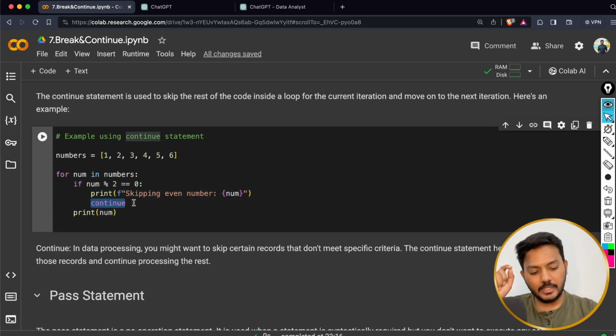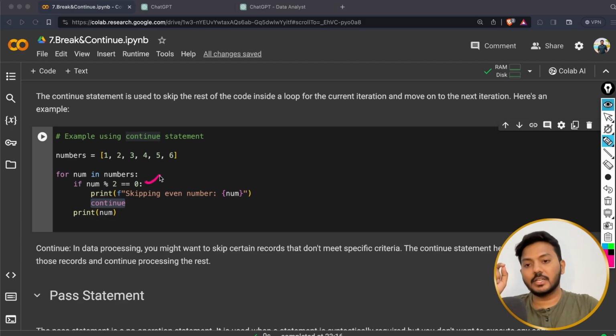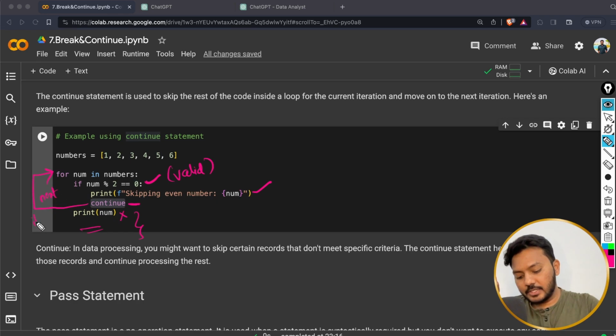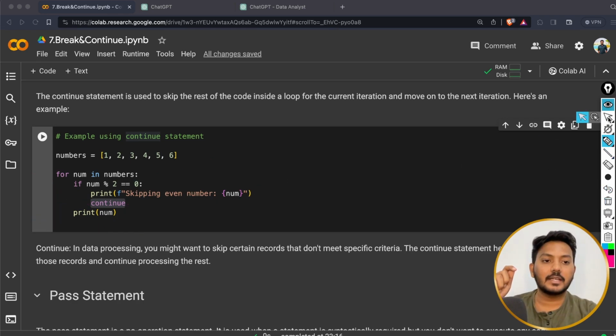What it will do is, first it will check for this condition, and if the condition is valid, it will print this one, and the next line we have continue. What this will do is, it will not execute this line or whatever is below this, and it will go to the next iteration. Now let's take an example and understand this.